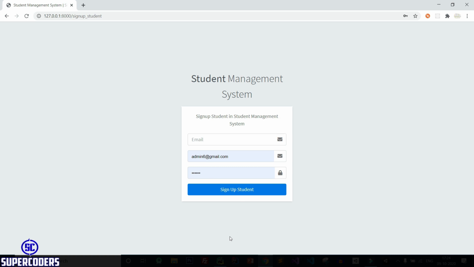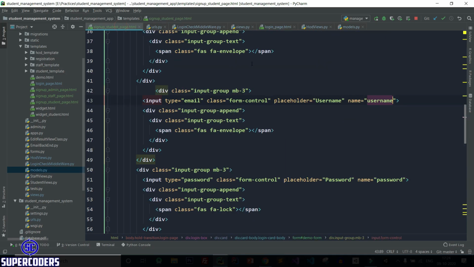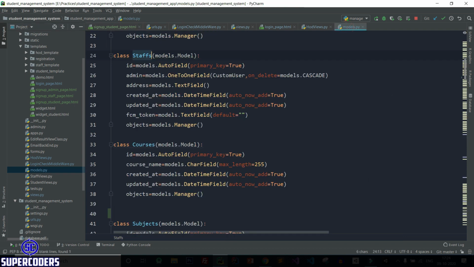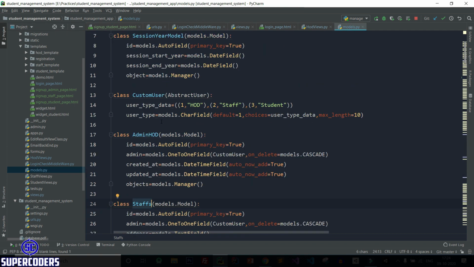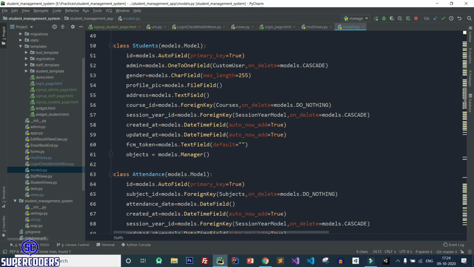So again back to PyCharm, and let's see what it contains. So open models, and here if you see in students, it contains a lot of things like gender, profile pic, address, course ID, session year, and created at. So there are lots of things. So let's first create all these things.